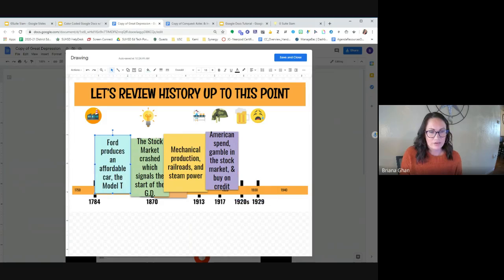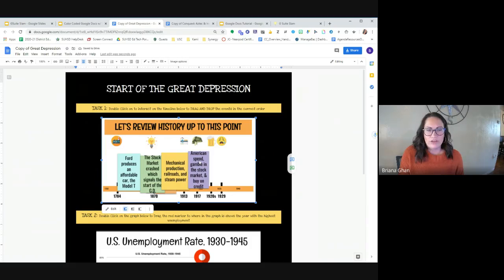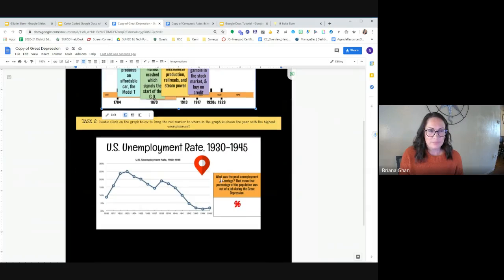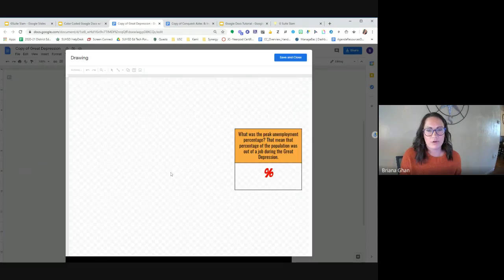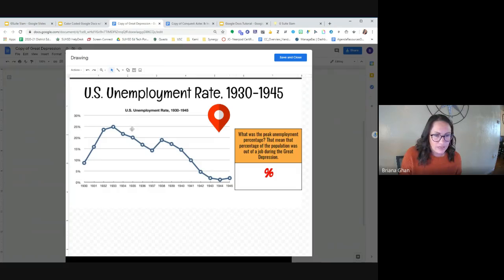As the teacher, I can create these different Google Drawings right from within my Google Doc. Once they have them in the right place, they can save and close. And now you're going to see their timeline the way that they placed it. Another one here is a graph. If the student double clicks on the image, it opens up the Google Draw. They're looking at the graph and writing in the percentage of US unemployment.